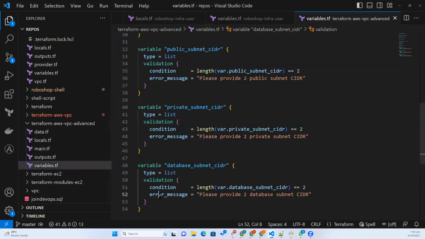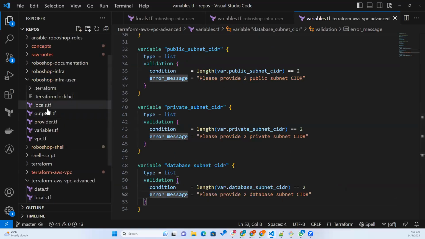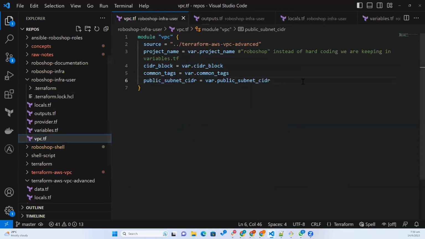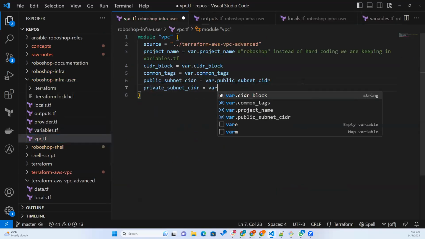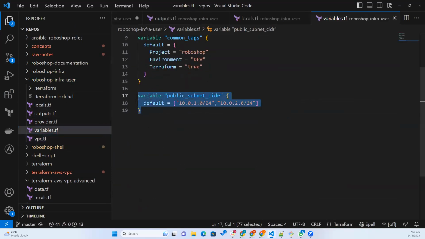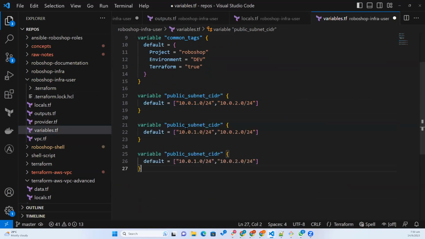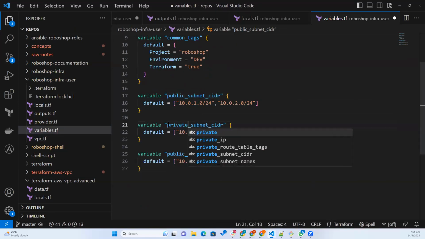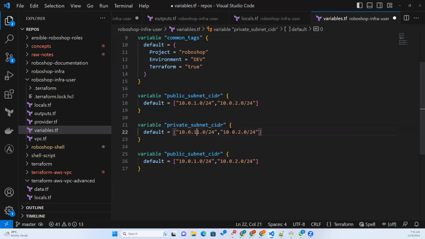So the module developer created the variables, and it's our responsibility to send the information. Private subnet CIDR, where var.private_subnet_cidr. Let me create the variables. For private subnet CIDR, I'm just taking it from 11. In future, you're reserving 3, 4, 5, 6 for something else, maybe in another region. Okay, this is database.